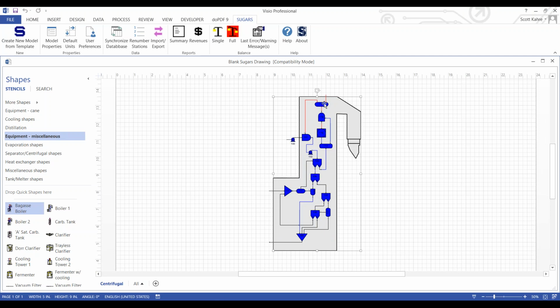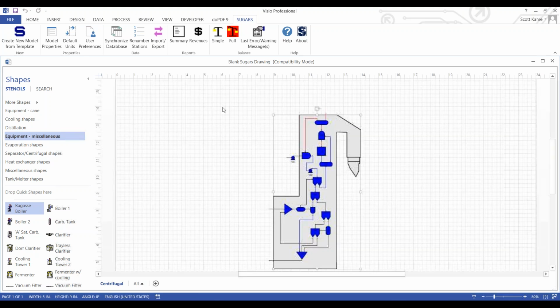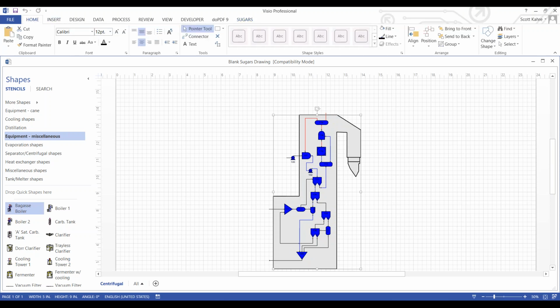Now, of course, all these stations are blue now. That means that they need names, and we'll get to that. But the first thing we have to do, as with any sugar station, is connect all of the required input flow streams and output flow streams so that the station has what it needs to balance. So I'm going to come over here to the Home menu in Visio and come to the Connector tool.